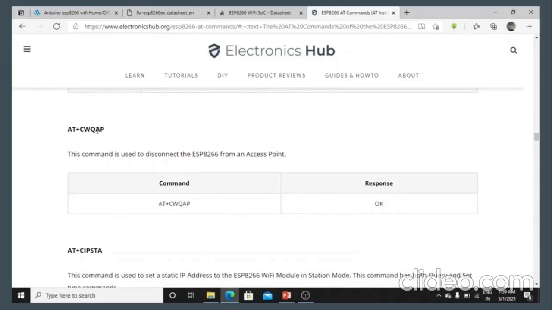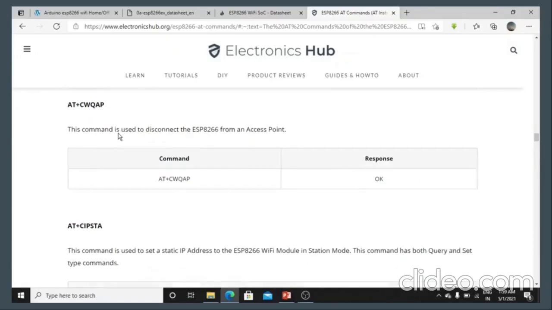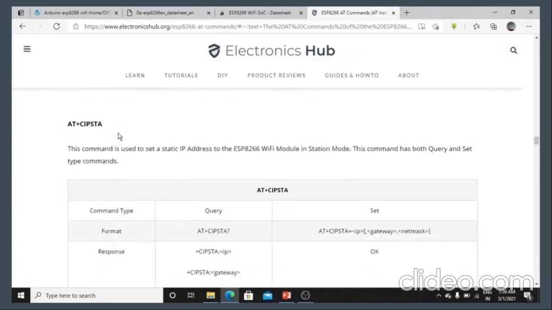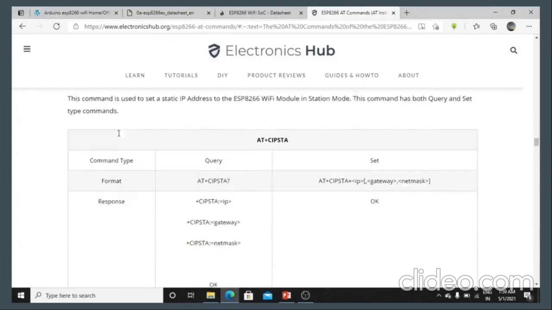AT+CWQAP, and this command is obviously used to disconnect from the access point. AT+CIPSTA. Now this is used to set the IP address of the ESP8266 module station.